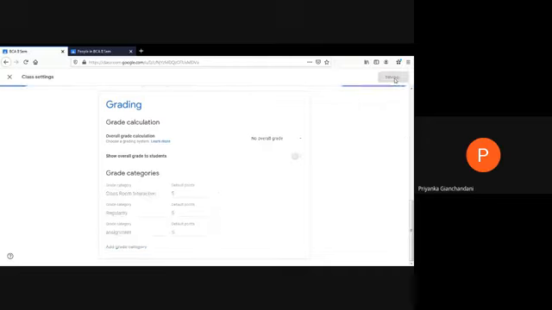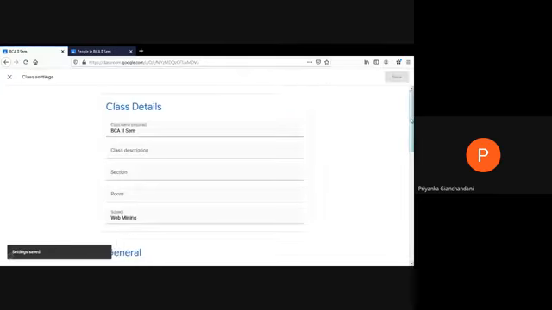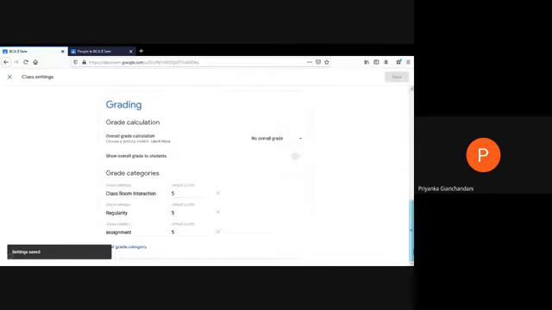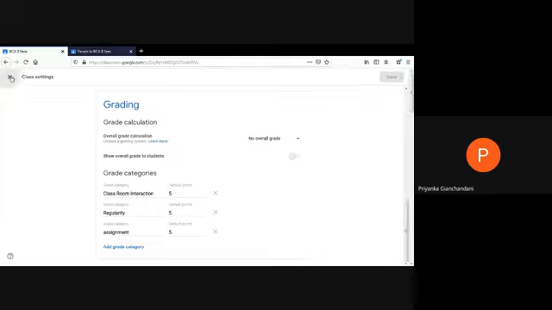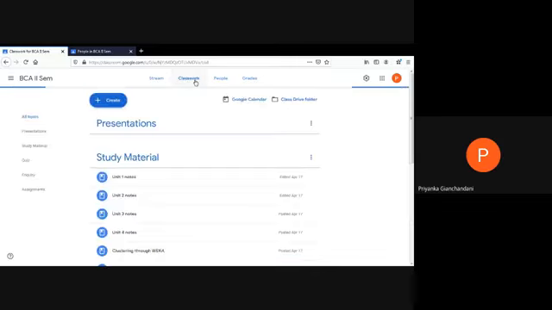So now if I move on to the settings tab again, I would be able to see that now 3 grade categories are there. One is classroom interaction, another is regularity, and the third grade category that I just created was the assignment category. So this is all about the classroom settings. Now let's move on to the next tab, that is the classwork tab.